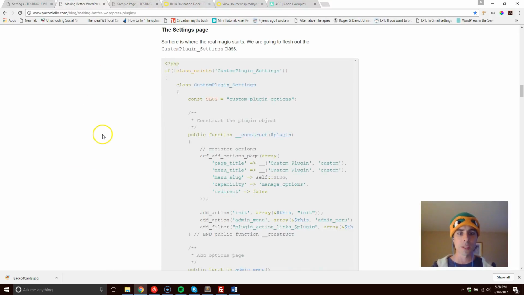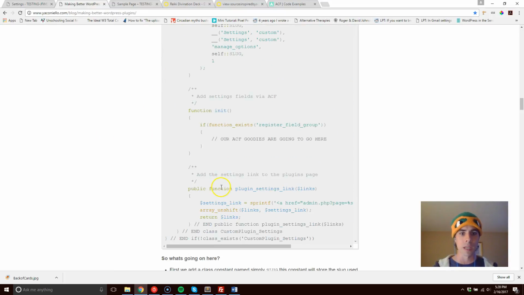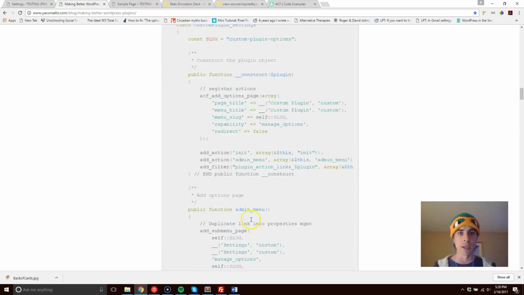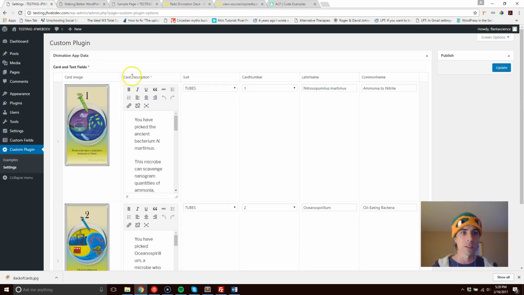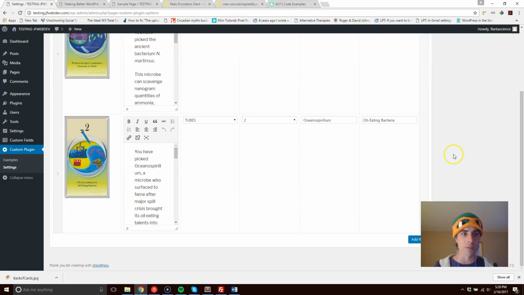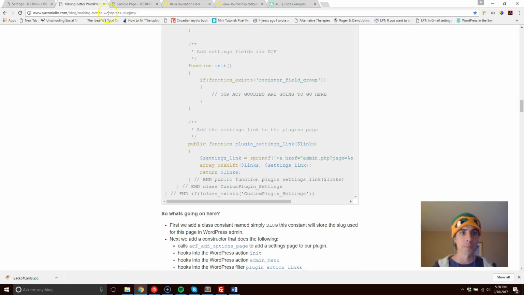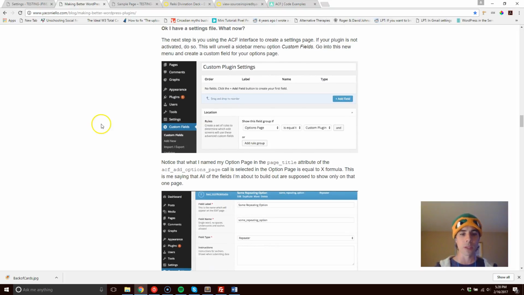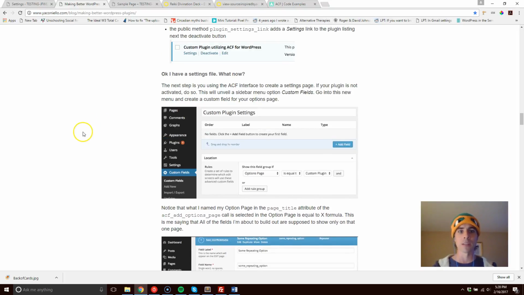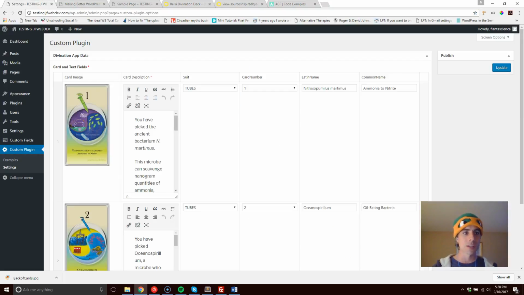So what they have you do is they say, okay, this code here is to build a blank settings page. So this builds a settings page, but there's nothing on it. So it loads the fact that we have this page, but it'd be completely blank. And then we're going to load in all the fields using Advanced Custom Fields. So how does this work exactly?